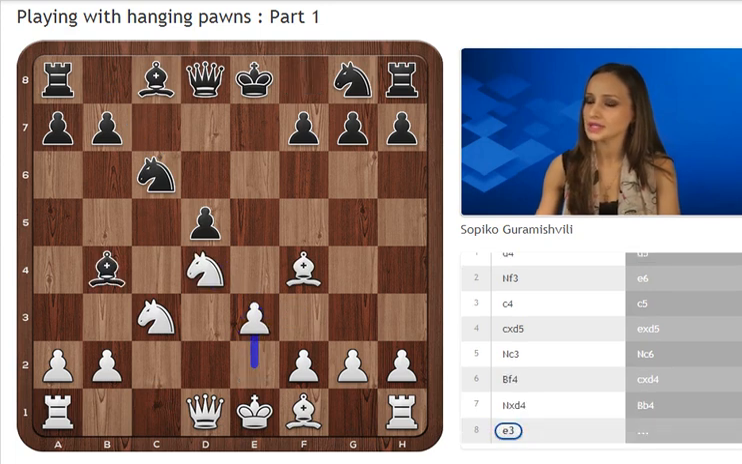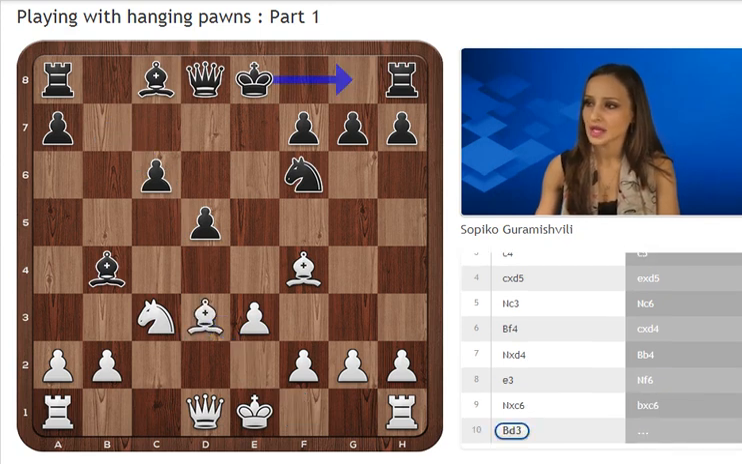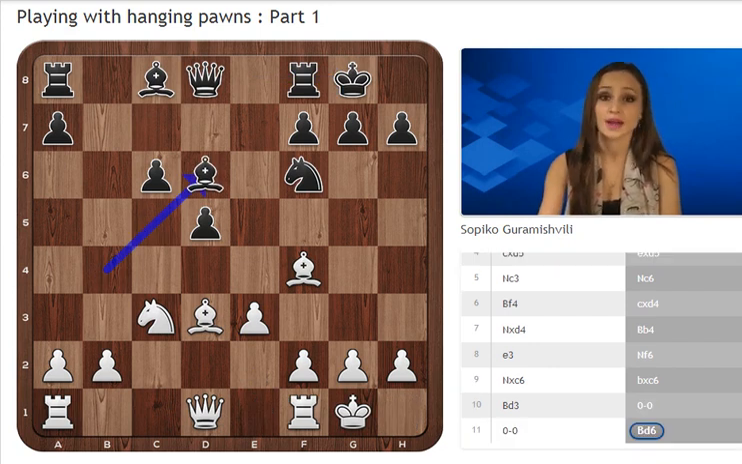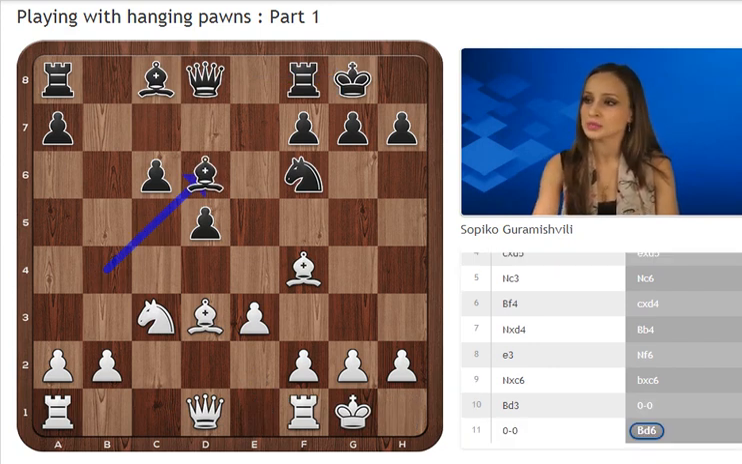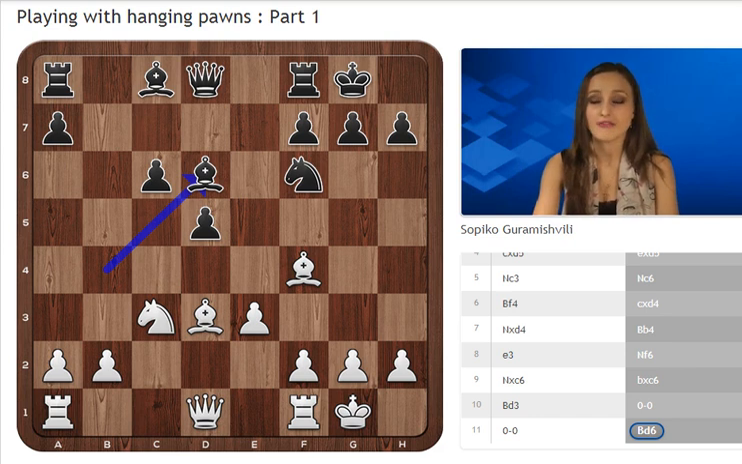e3, knight f6, knight c6, bc6, bishop d3, castle, castle, and bishop d6. Here we have the hanging pawns, and bishop d6 is a very good move, planning c6, c5 advance.